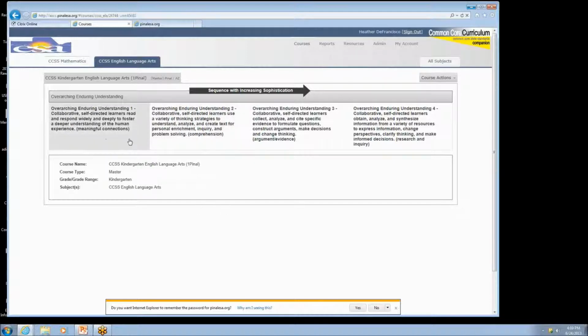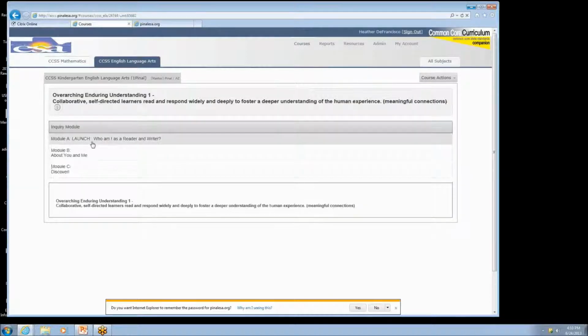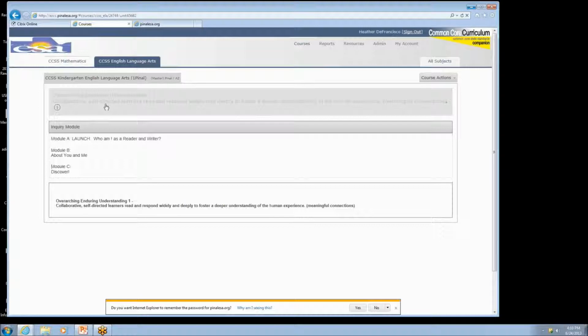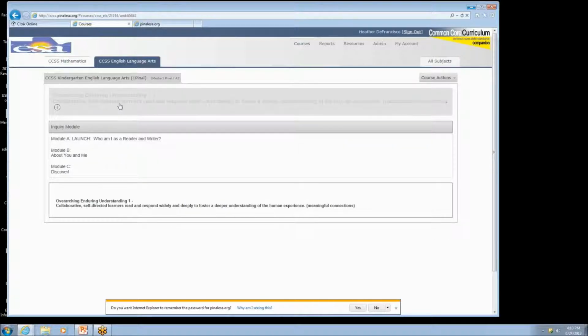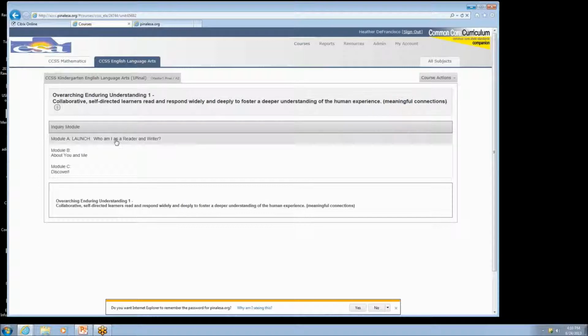So as you go in, you would click on the OEU 1. Each OEU has 2 to 4 inquiry modules. Each module is broken down 2 to 4 weeks approximately, so you can see where it comes out to be about a quarter per overarching enduring understanding.